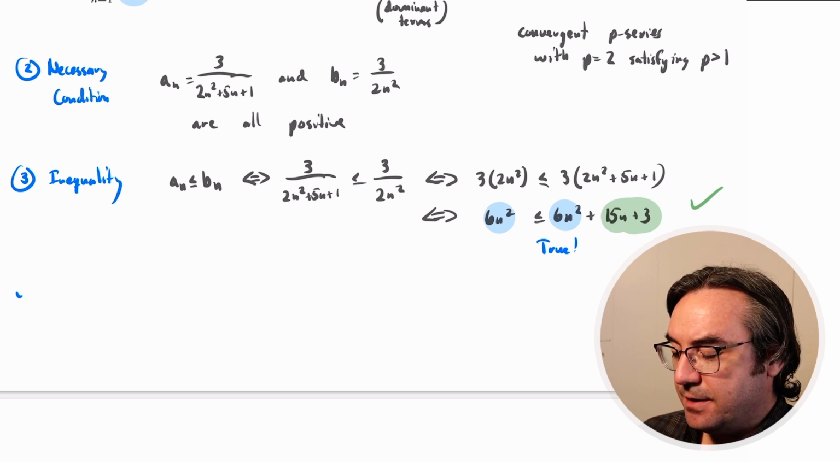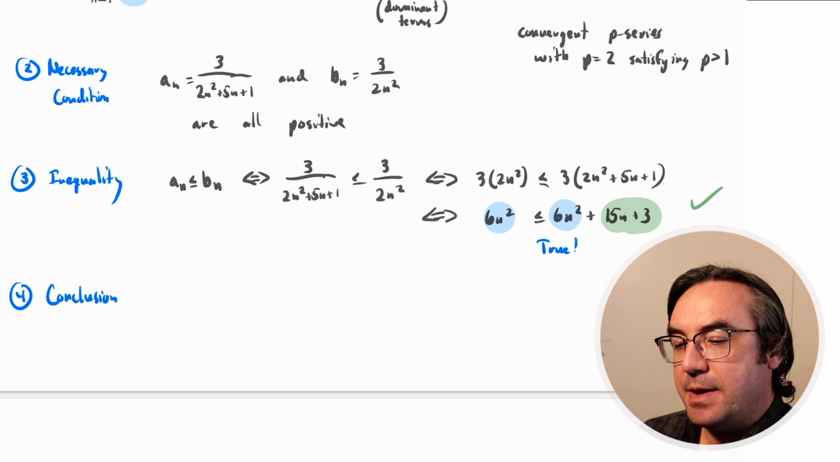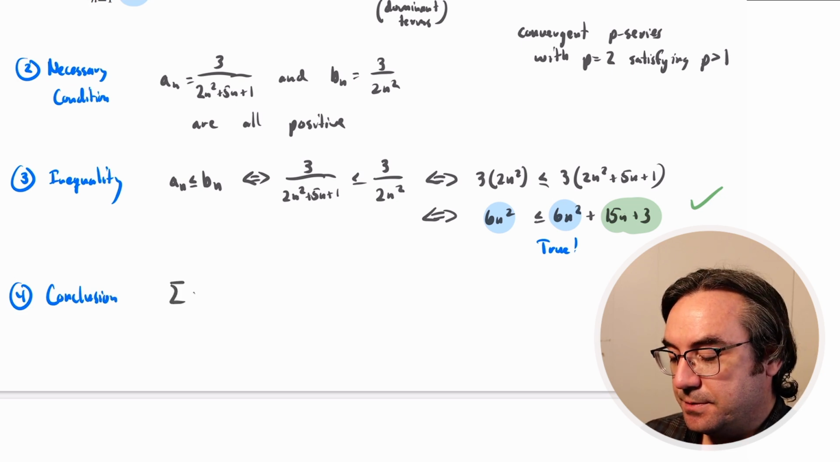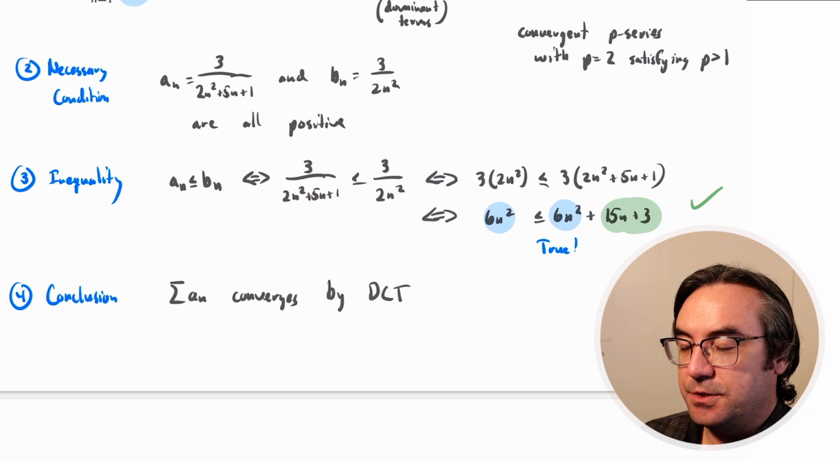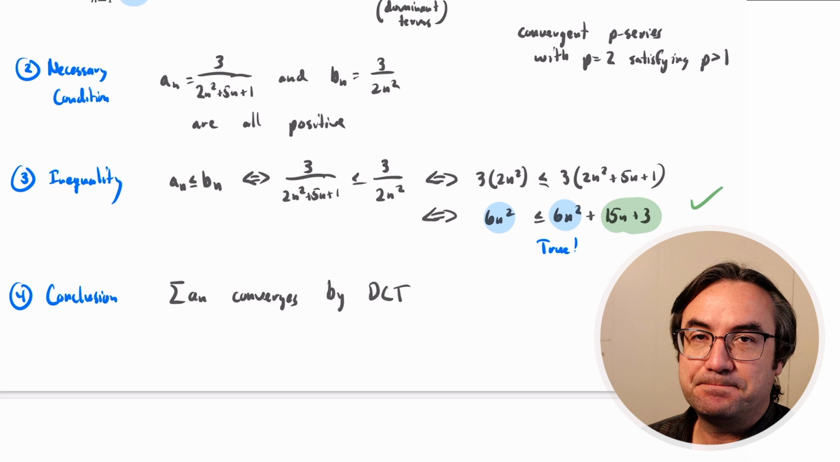So then finally, conclusion time. And we can say that sigma an converges. And then we just want to state which test we used. So we used the direct comparison test.